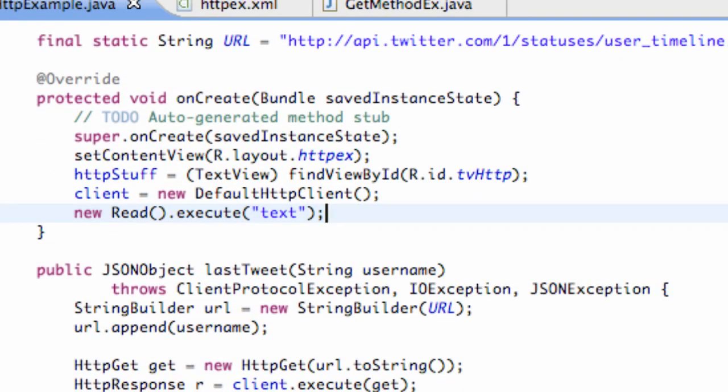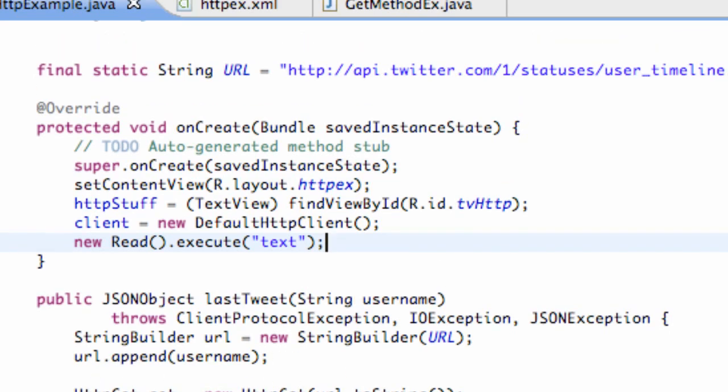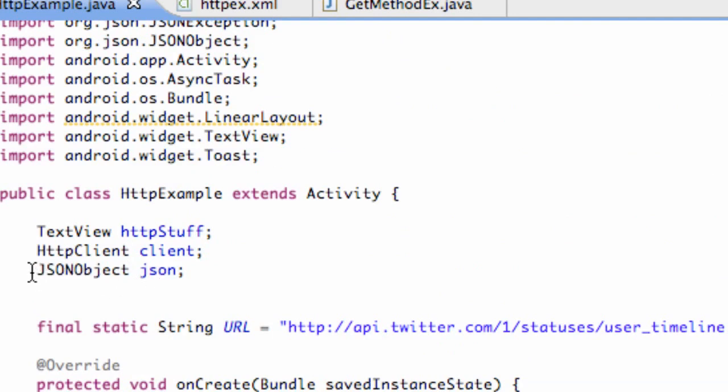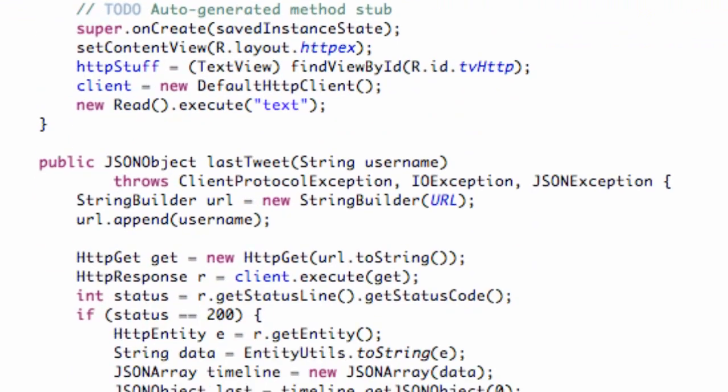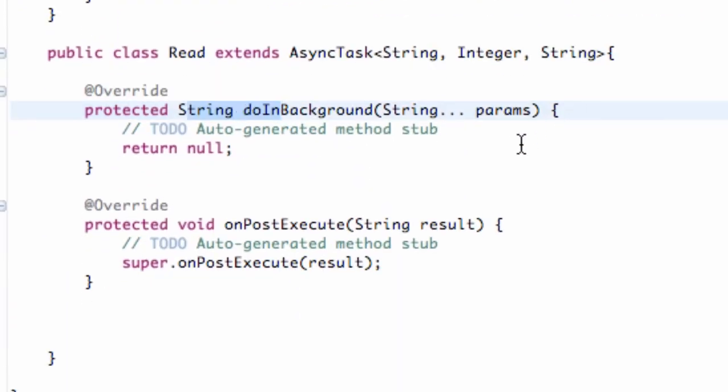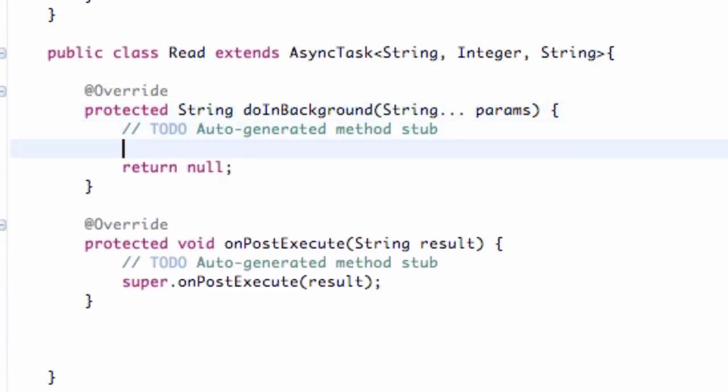So what we need to do is also create a JSON object that we're going to create through this last tweet method. But this JSON object is going to be something we're going to refer to in our whole class. So just set this up, JSON object called json, and there we go. So now, while this is running in the background, we're going to set up, again, our JSON object. So we called the object json. We're just going to set this equal to our method that we created called last tweet.